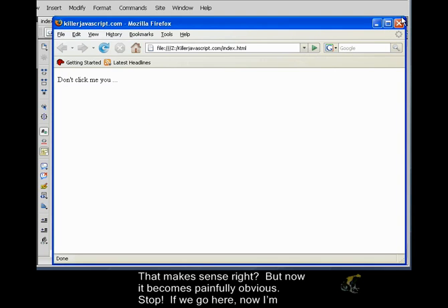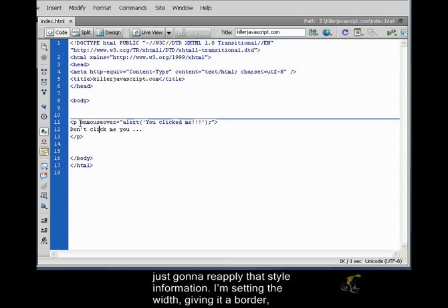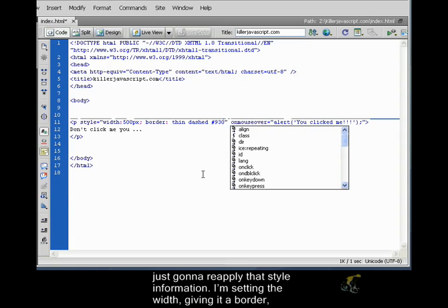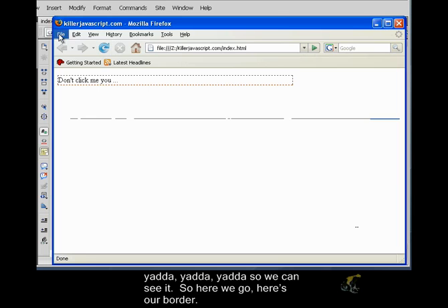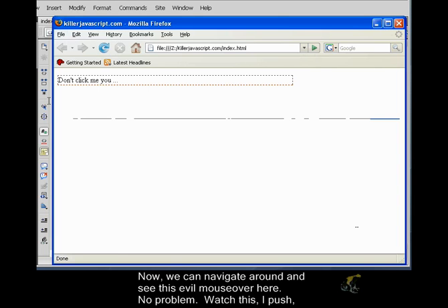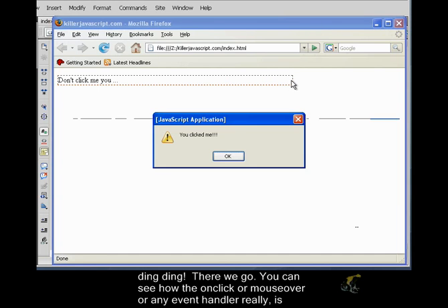So if we go here, I'm just going to reapply that style information. I'm setting the width, giving it a border, and so on, so we can see it. So here we go. Here's our border. Now we can navigate around this evil mouse over here. No problem. See, watch this. Like push, ding, ding. So there you go.